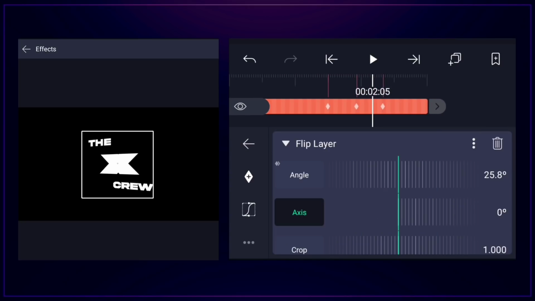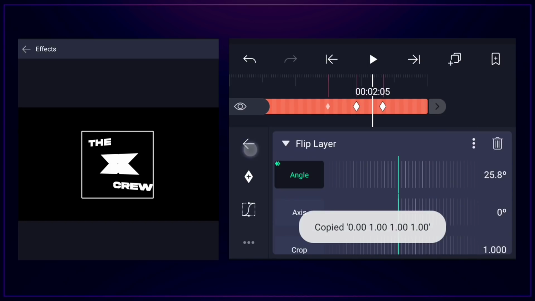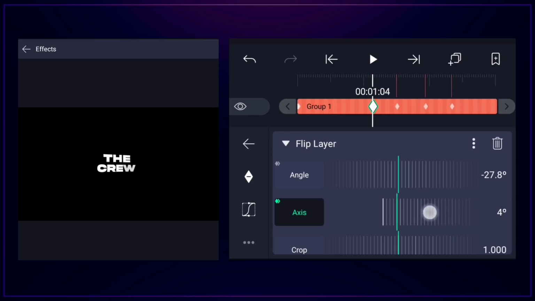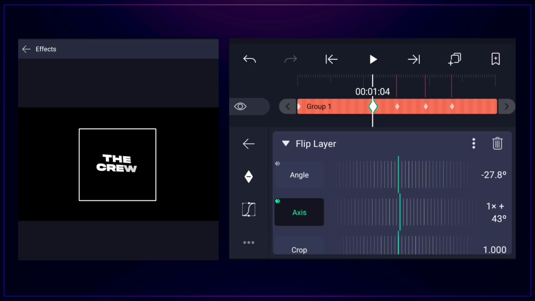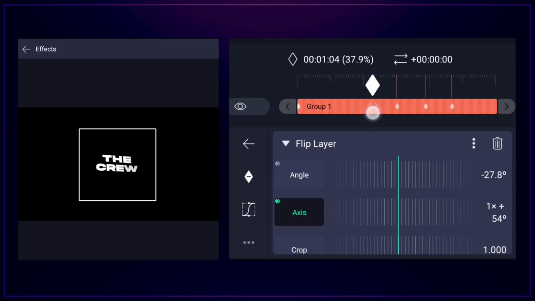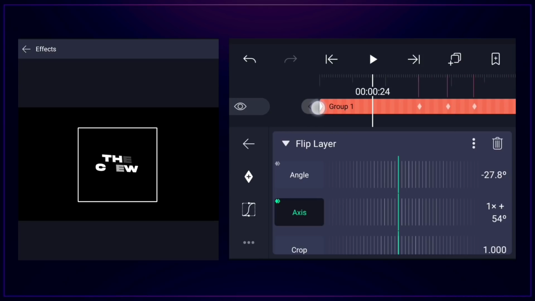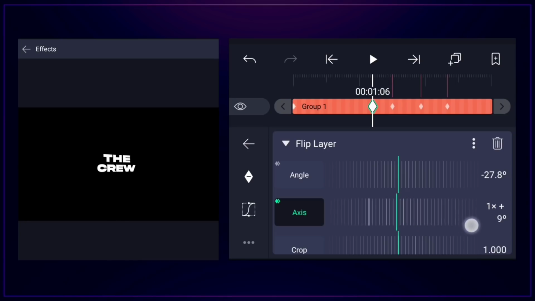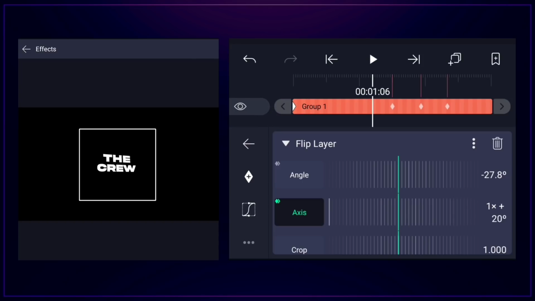Now select axis. Oh, but before that again select angle and copy this curve. Now select axis and add a keyframe here. Change this to 1 into +20. Now hold this keyframe and move it to the beginning.